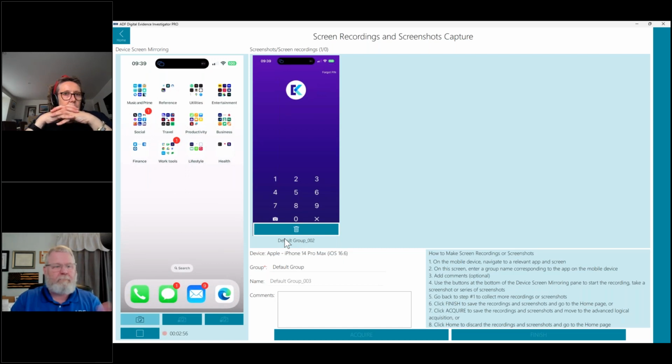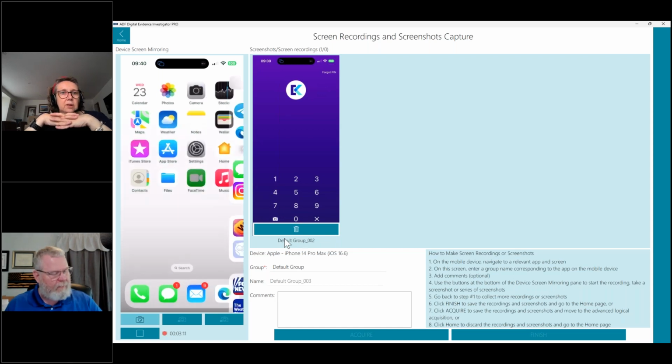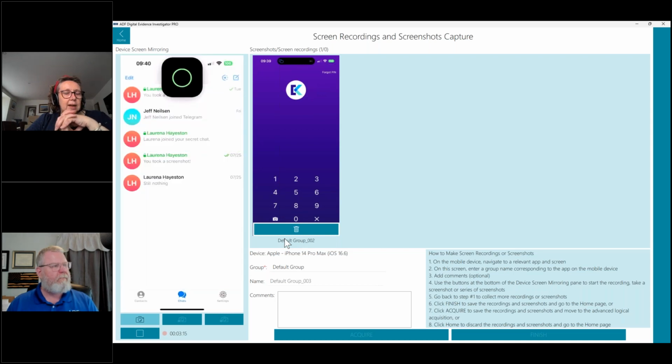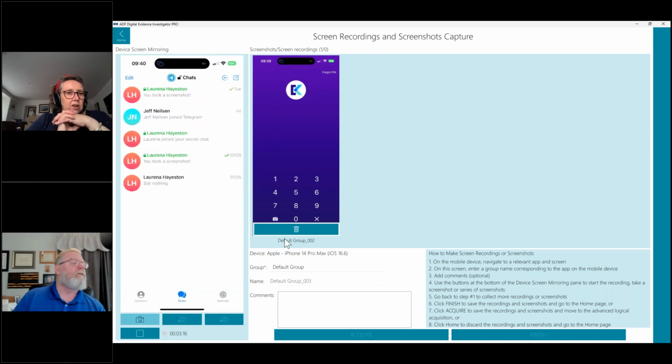WhatsApp. Oh, encrypted, yes. Apps that typically are harder to get. If you do a logical, you may not get that information. Yep. And then there's also things like Telegram, that lovely app. In Telegram, you can have things called secret chats.